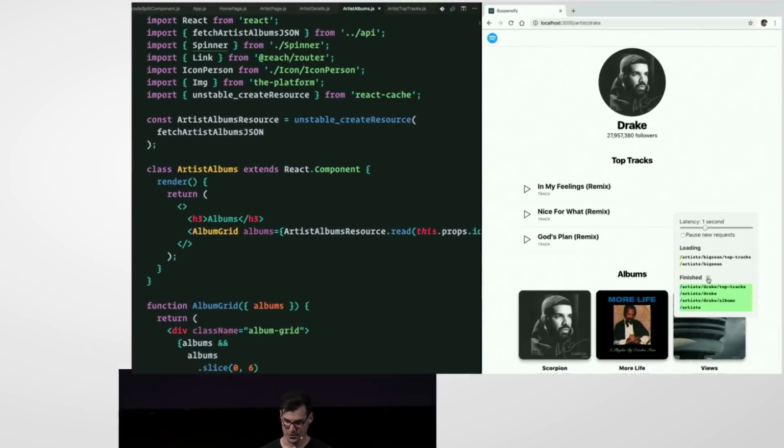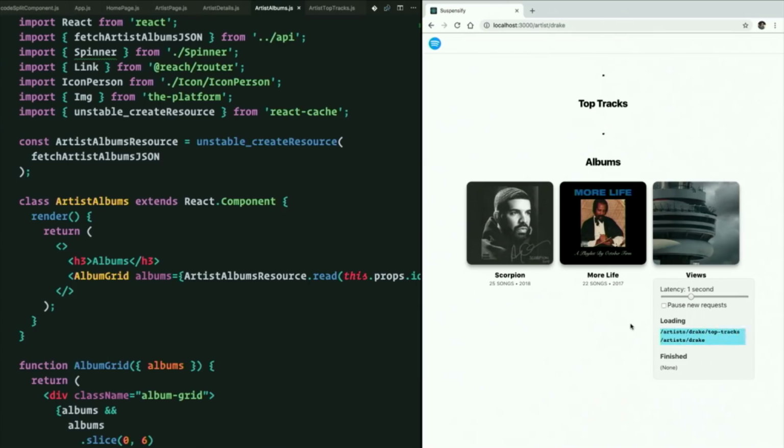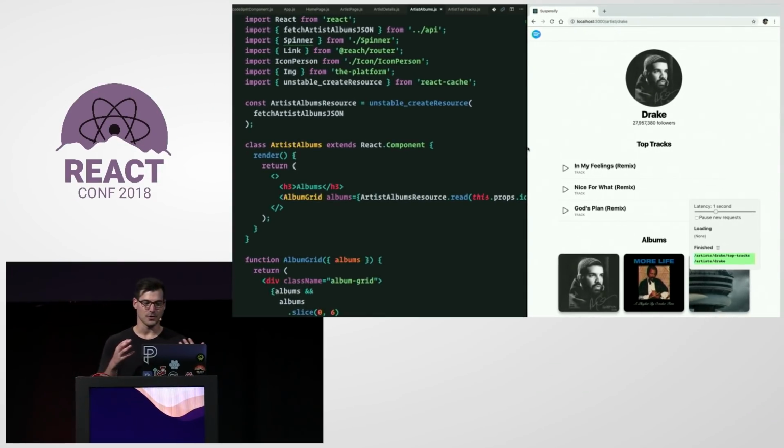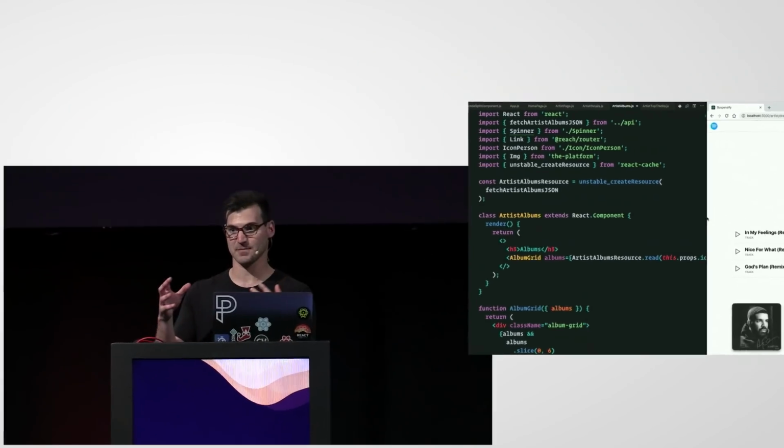So the goal here was to show you a sort of realistic application and show you how you might approach moving to Suspense and some situations where you can apply it literally on Monday. So let's go back to our slides real quick.